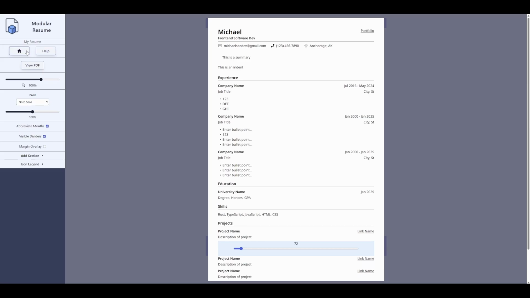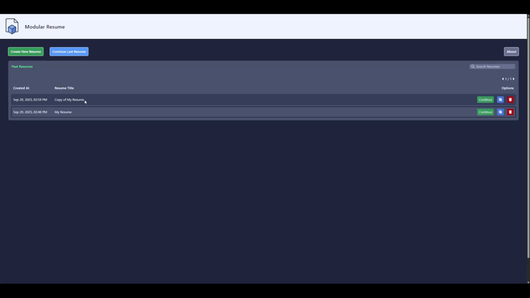And by the way, when you clear your browser cache, this will go away. This is just stored on indexed database, which is basically like local storage on your browser. So if you clear your browser history, your indexed database history on your browser, this will disappear.